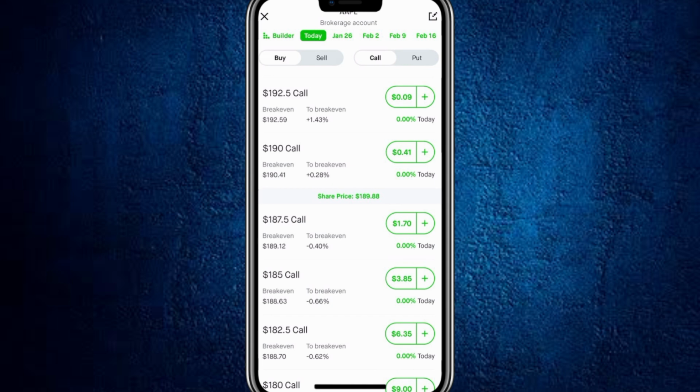For more detailed information on a specific contract, tap that contract directly from the chain to open its details. There you can confirm the full expiration date and other key specifications. If you want to review a contract you've already traded, go to Account, then History, and select the relevant trade. The trade details page will display its expiration information so you can verify exactly when it ends.